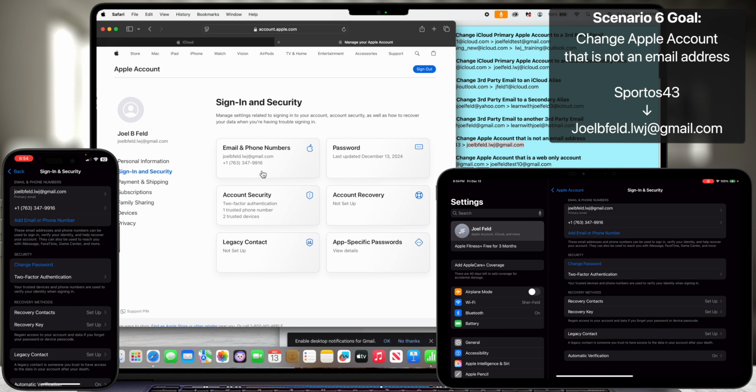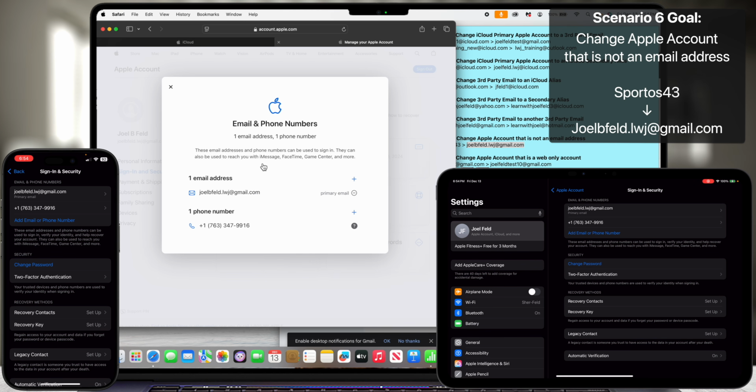And there we go. So now there's the Apple account that has been changed from Sportos43, which was just the username, to an email address. So if you are in that scenario and you have that username, you're not going to be able to use it. However, what happens, can I use this as an iCloud account?